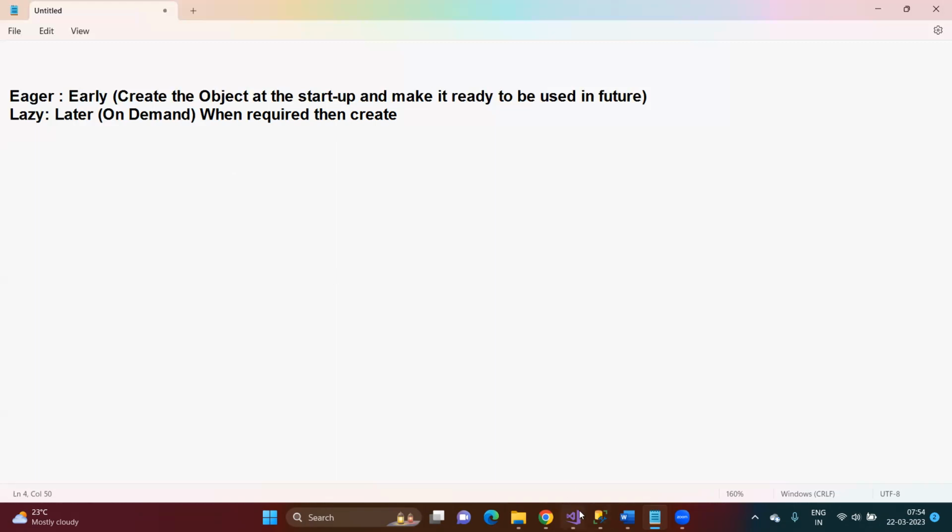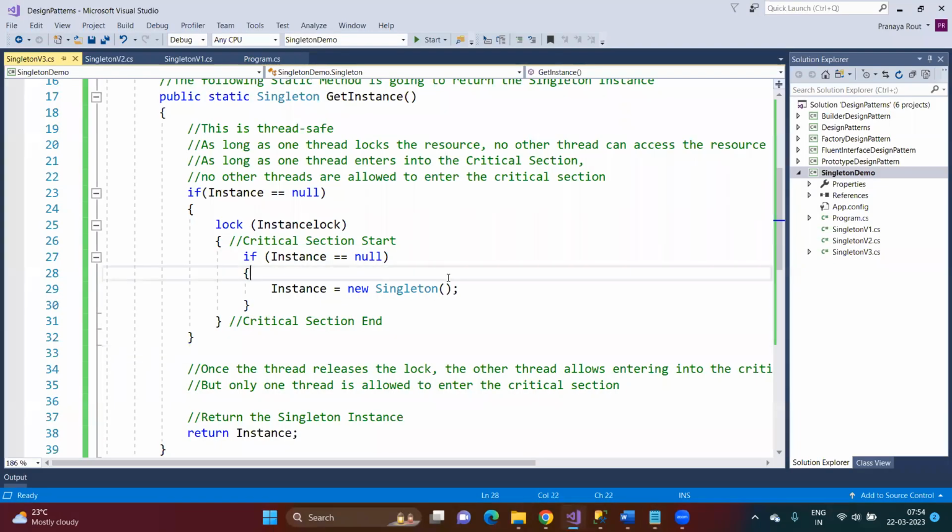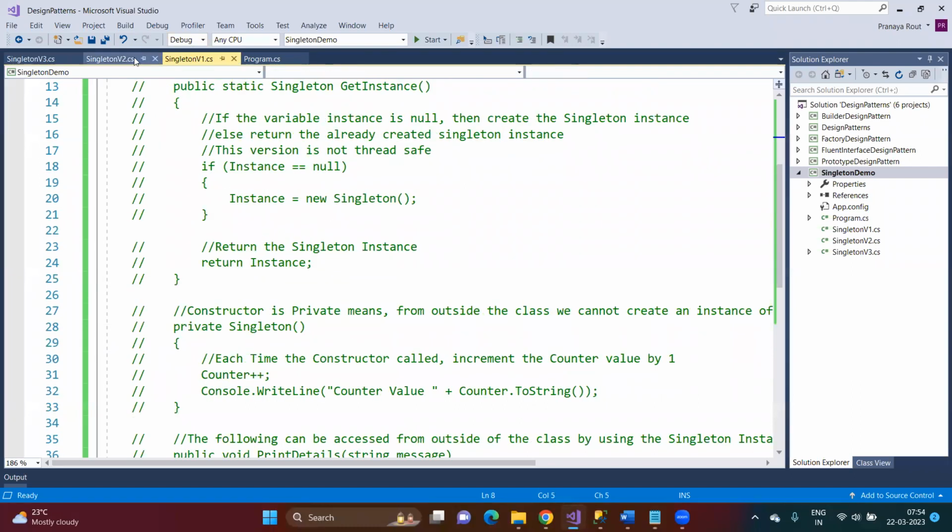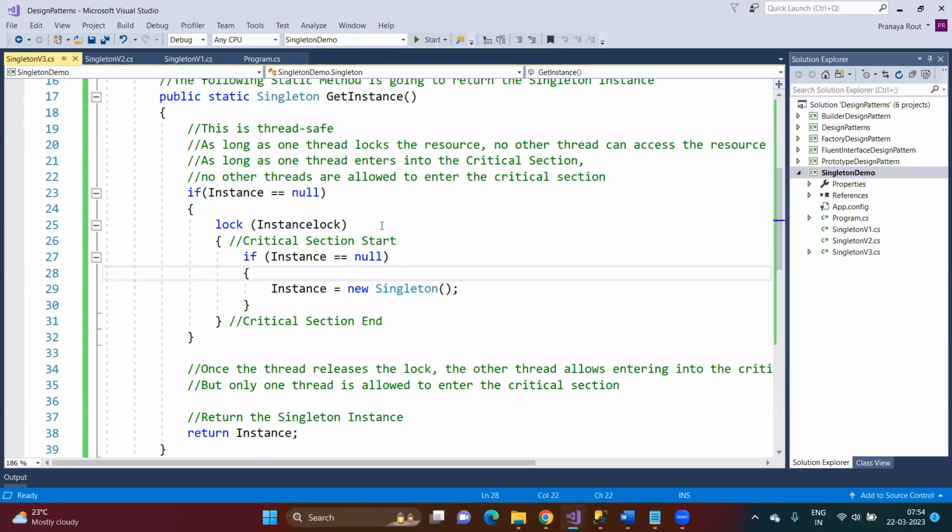So guys, you just tell me, we have already discussed 3 examples: Singleton V1, Singleton V2, Singleton V3. In these 3 examples, which approach are we following? When is the instance going to be created? We're doing eager loading, early loading.